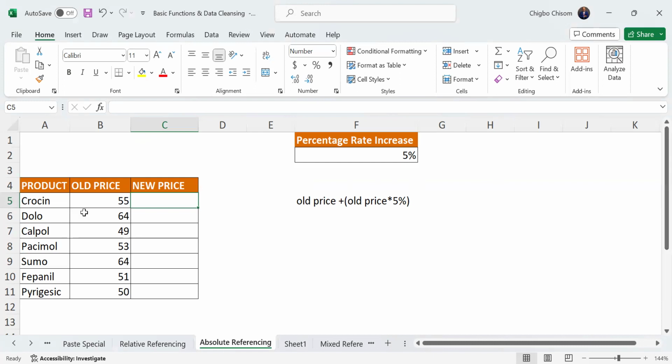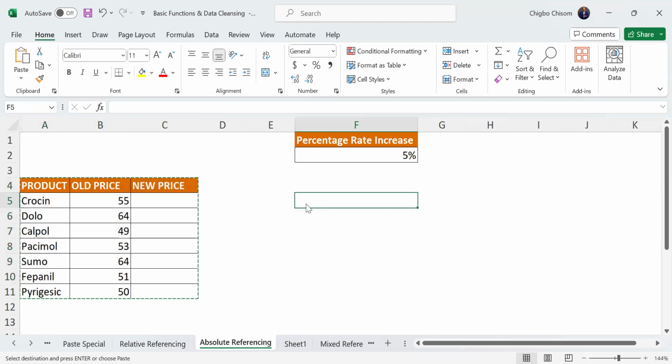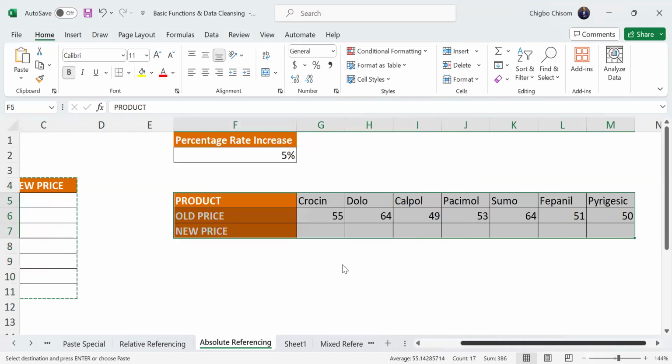So a quick question, what about if I transpose this? What about if I transpose this like this? The network is not good. Hello?